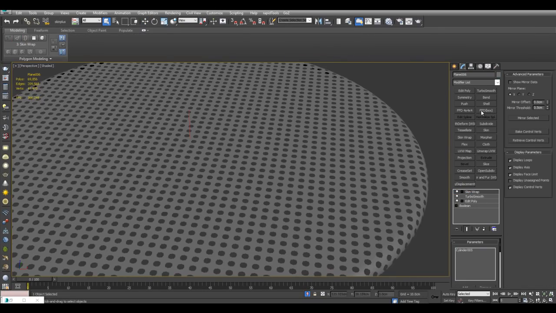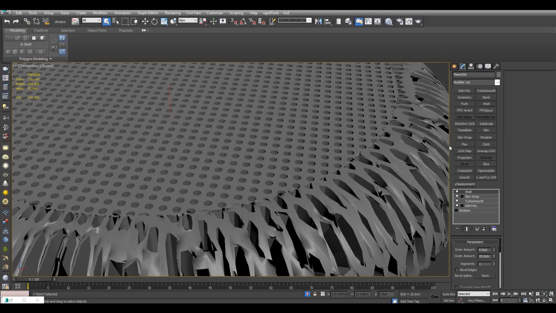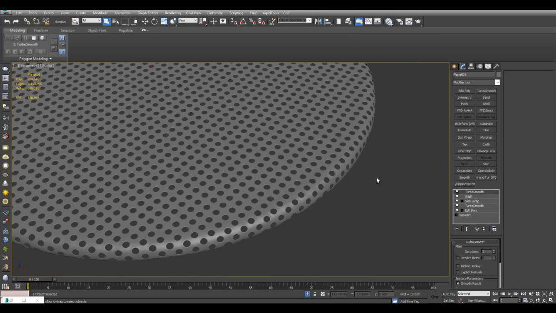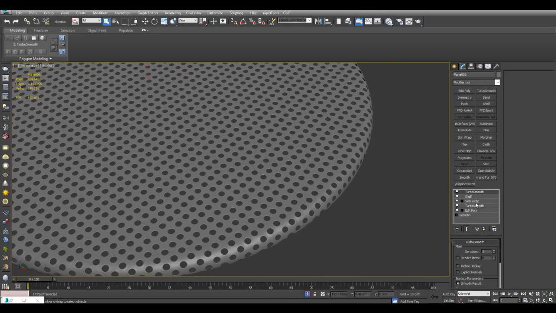Then you can apply shell. And I will greatly decrease the value here. And then turbo smooth. If you want to do an extreme close-up here and get even better results, you can apply more turbo smooth iterations underneath of skin wrap.